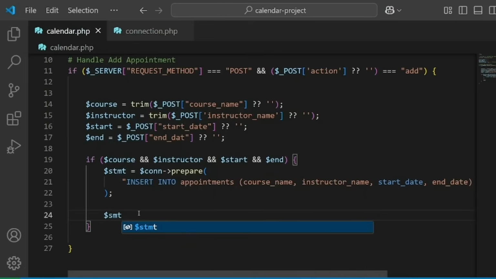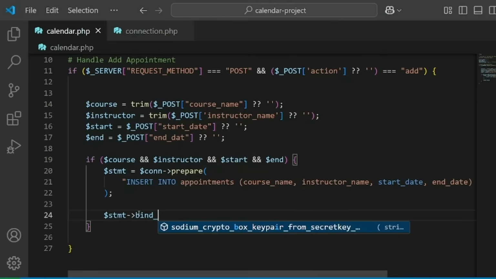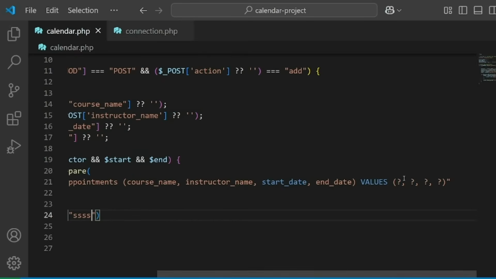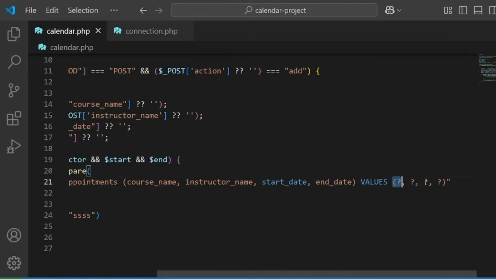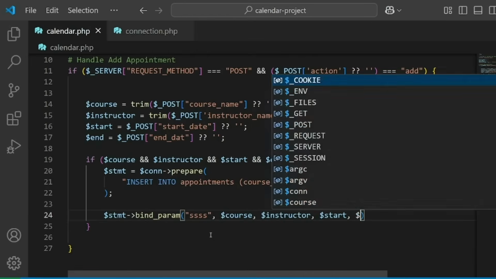The next step is call statement variable, and then bind_param. This bind param is really fun. Why? Because we have to put 4 S letters. If you have 4 question marks, you will have to put 4 S letters. But if you have 10 question marks, you will have to put 10 S letters. So it's quite fun to count them, and then pass into here course, instructor, start, end.